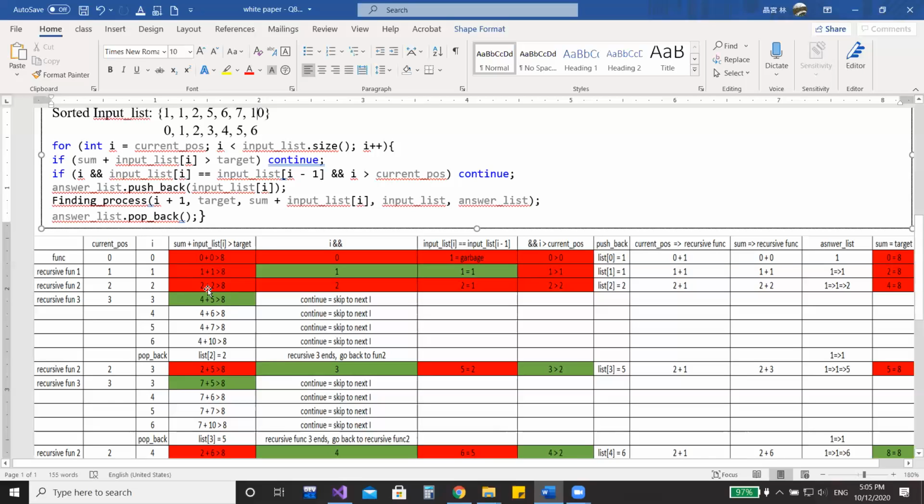My previous sum was 4, plus the third position, which is 5. So 4 plus 5 is 9. 9 is greater than 8. So if it hits this, I know this combination is wrong. So I would just continue and skip this, because I now will go to check the next one.